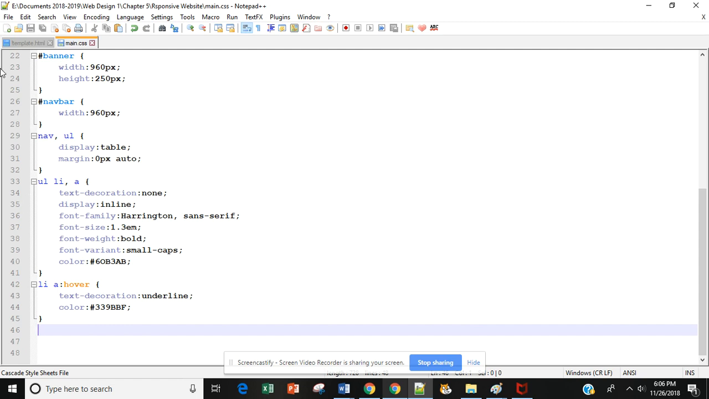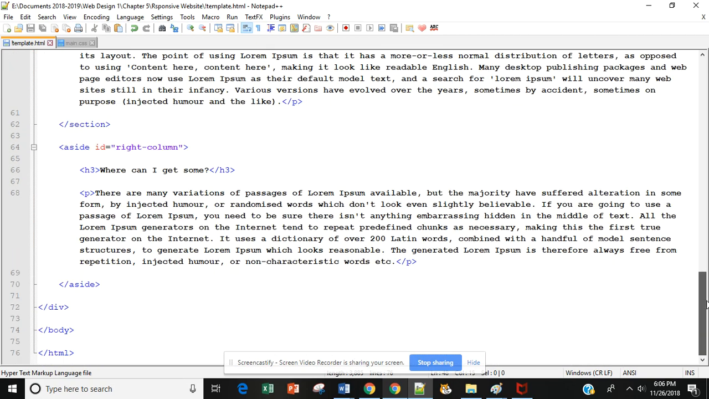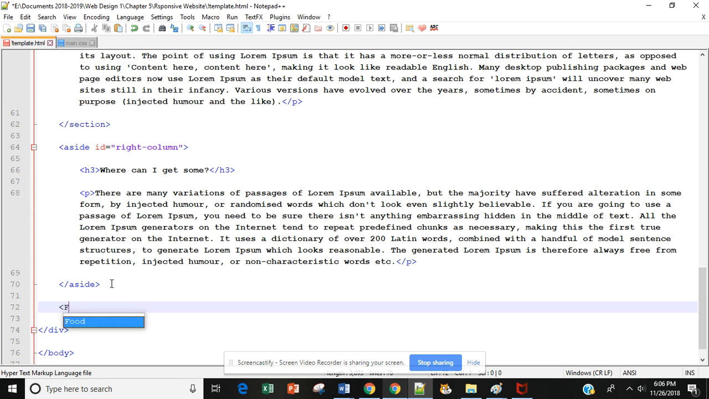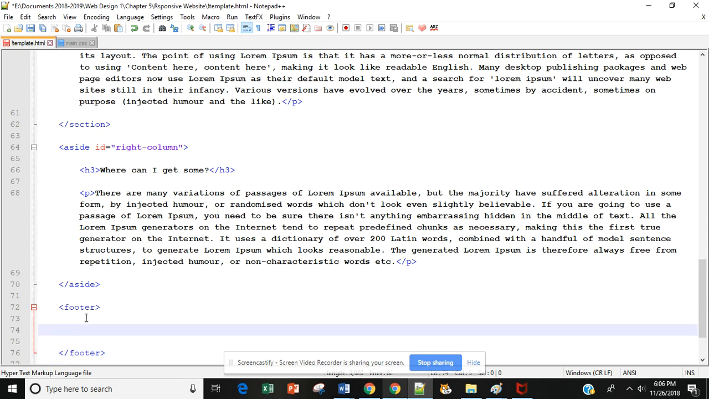All right, welcome back. We are now going to put in our footer. So I'm going to go down to the bottom, and after my aside, I'm going to type in footer. And I'm going to tab in. I'm going to put my paragraph tag in, and I want my copyright 2018. I'm going to put in a bar, last update, today's date.